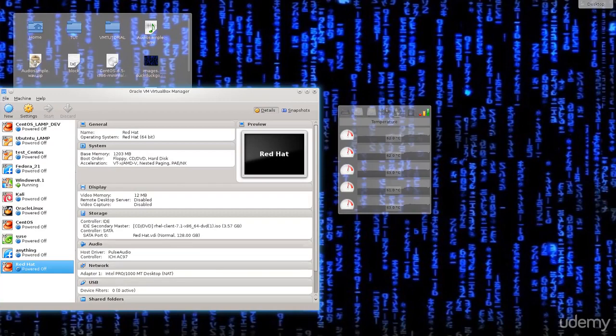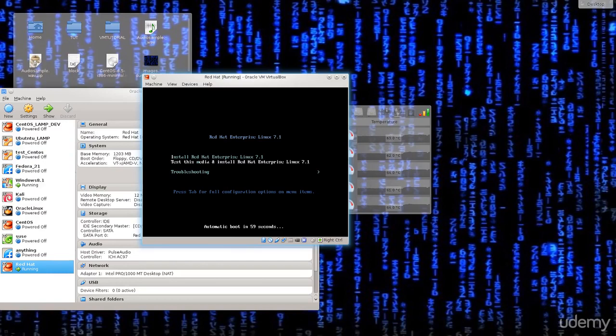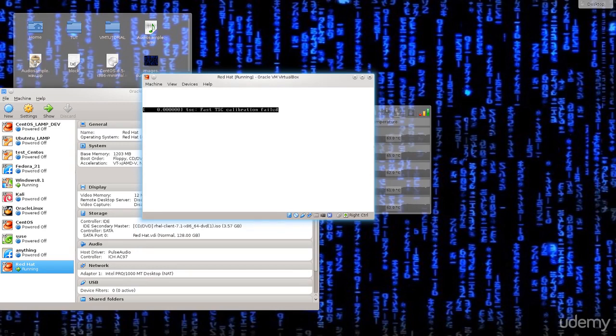So just go ahead and double click on your Red Hat icon or your Red Hat machine that you have created. There we go. We get prompted immediately. Just go ahead and select Install Red Hat Enterprise Linux. Press enter, and there we go. The installation should start shortly.